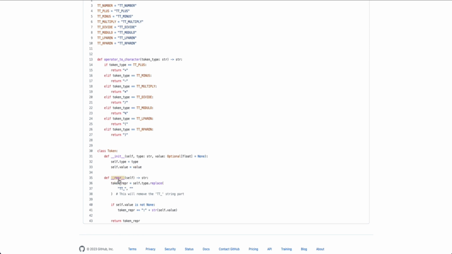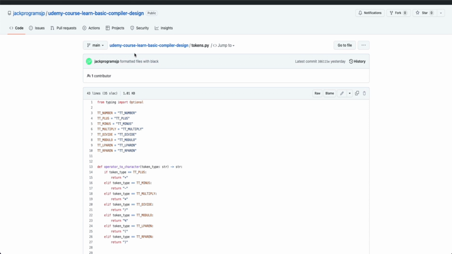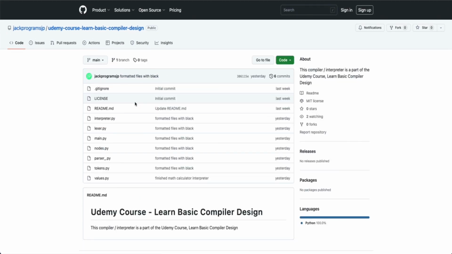Then we can make a representation method where we show the token type, for example number, and if the value is not None, we add a colon and then the value. So let's say we made a token of type number and value of 4, then it's going to return number colon 4. It's pretty much just for debugging, to see what's going on.